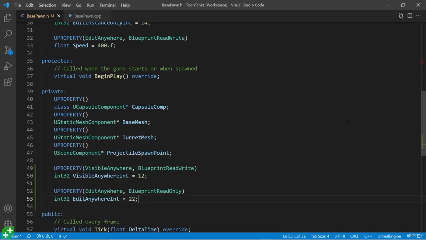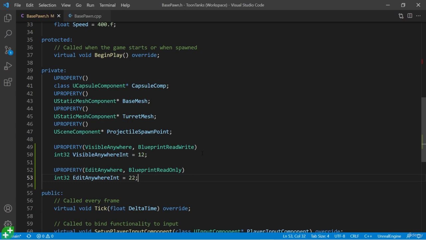So what if we want read and write access in the event graph on private members? Well, there's a way to get around this. We can still have access to private variables in the event graph. We have to add another input to the UPROPERTY macro, and that input looks like this. We say meta equals parentheses AllowPrivateAccess equals, and in quotes, true.